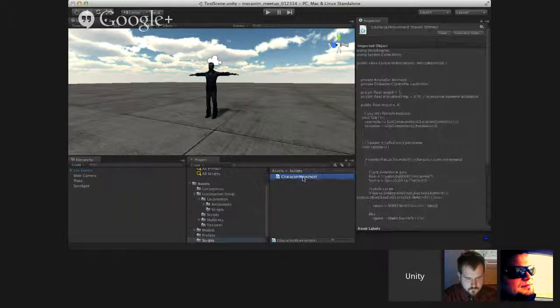There we go. I called mine character movement. So taking a look at character movement, I'm going to take this from over there and pull it over. All right, so we've got speed and transition time. I'm using this as a constant to kind of smooth out my animations.